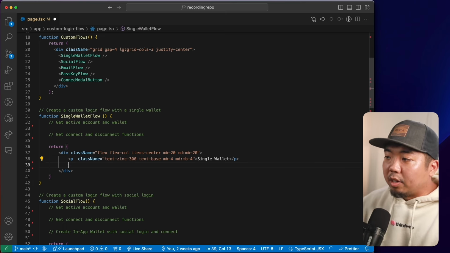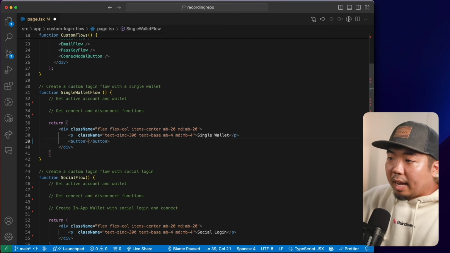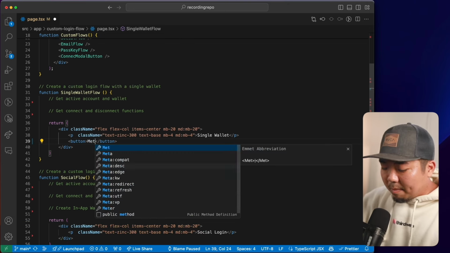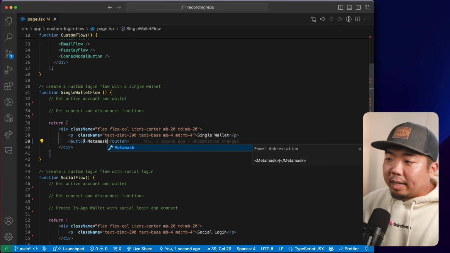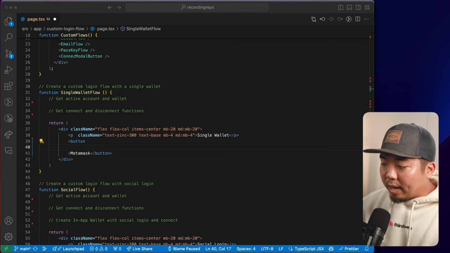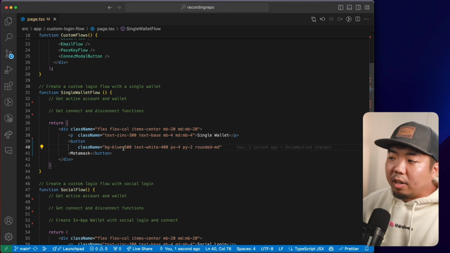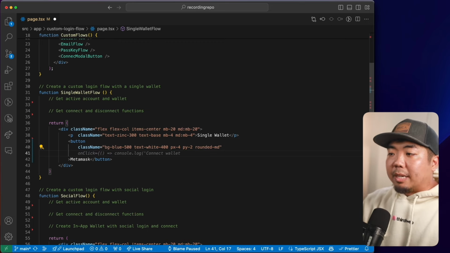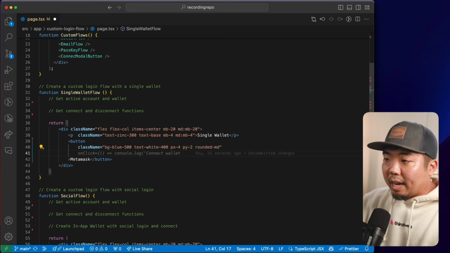So in here under my single wallet, under this title, I'm going to create a button. And this button, we're going to call it MetaMask. This is going to be our button that we can connect with a MetaMask wallet. Now I'm just going to add a quick class here. This is just using Tailwind CSS. So we're just going to give it the color blue, text white, and give it some padding and everything, and some rounded corners. When I click this button, I want to be able to connect a user to a MetaMask wallet that they have installed.